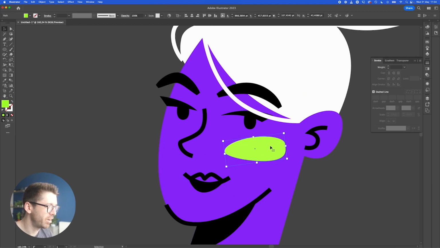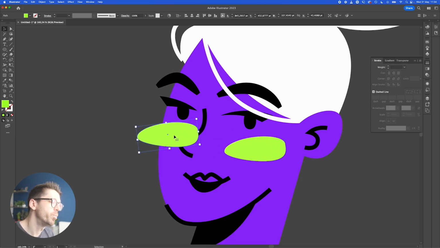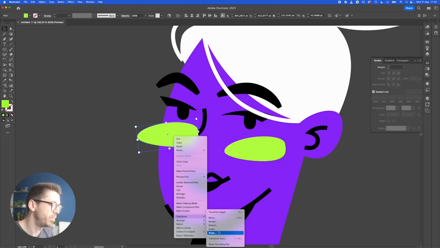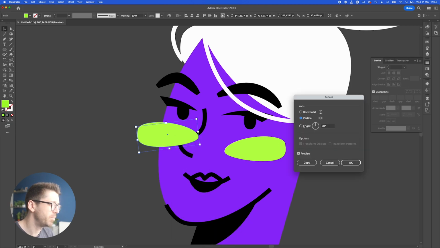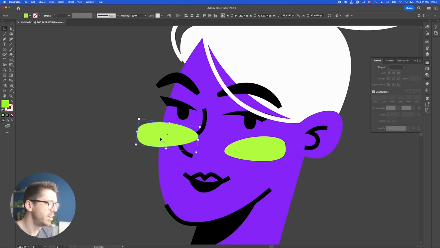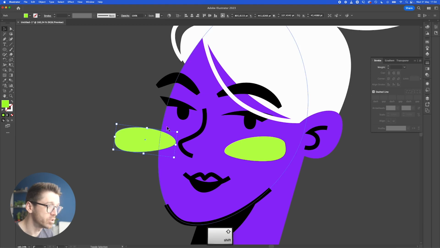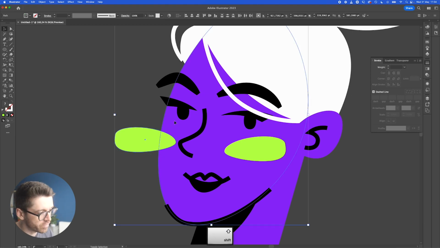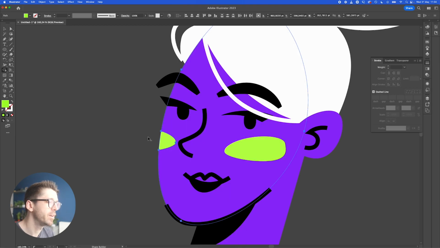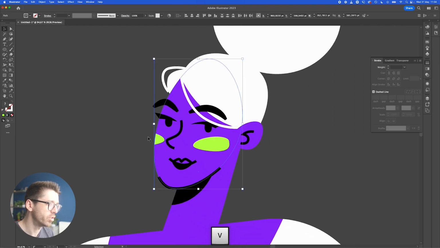We're going to need to have one on the other side as well. I'm holding down Option or Alt to make a copy. Right click, transform, reflect, and make sure to have vertical in, and it's going to make a copy, and I'm going to place it over here, but we do need to get rid of this axis, so I'm holding down Shift, and as always Shift M, Option or Alt, click once, and you can get rid of that element.